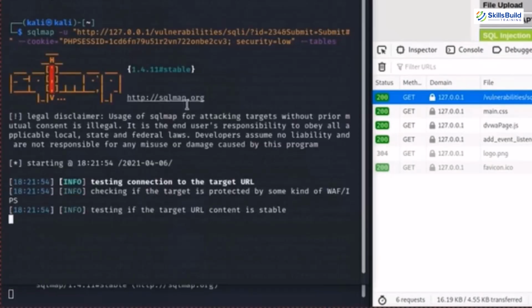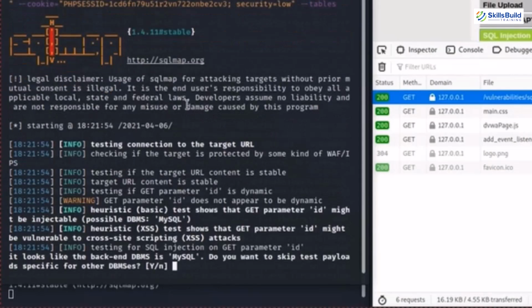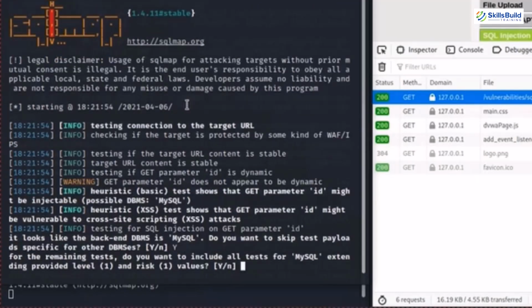Now press enter and sit back. With how we entered this command, SQLmap will periodically stop and prompt us to make a decision. Here it is saying that the backend database management system is MySQL. So it's asking if we want it to skip test payloads specific to other databases, which makes sense. If we know it's MySQL, there is no point in using unrelated payloads.